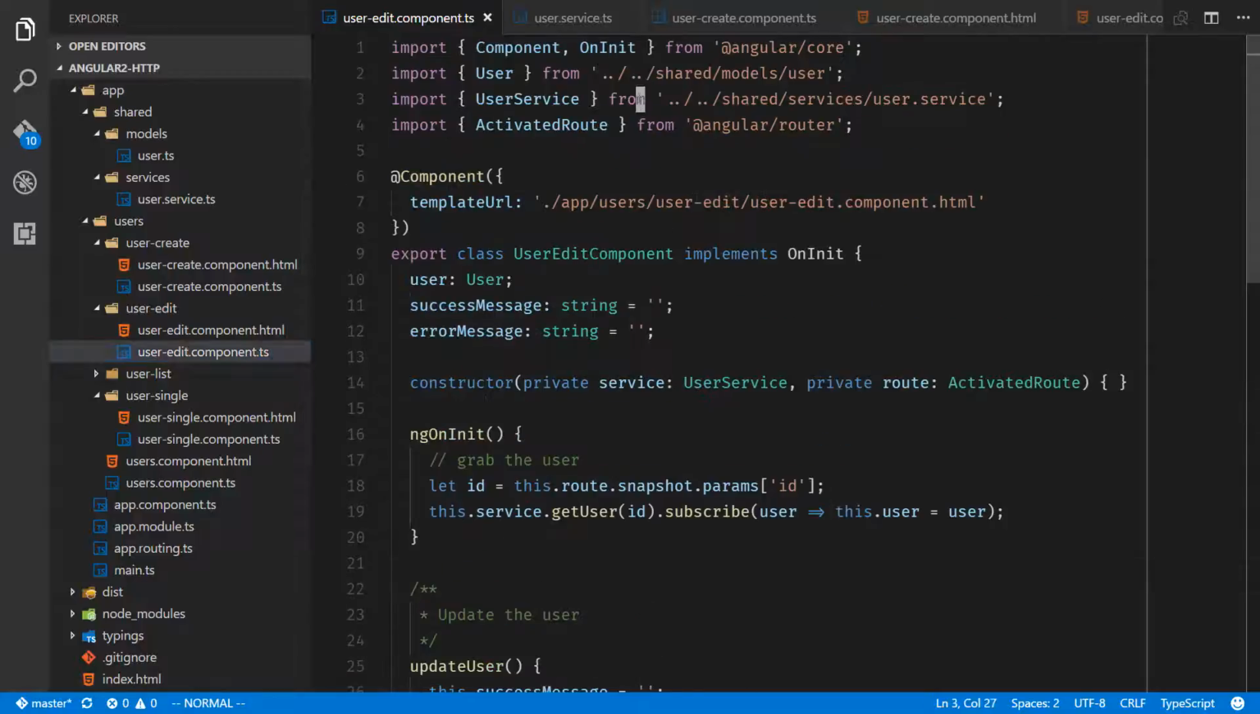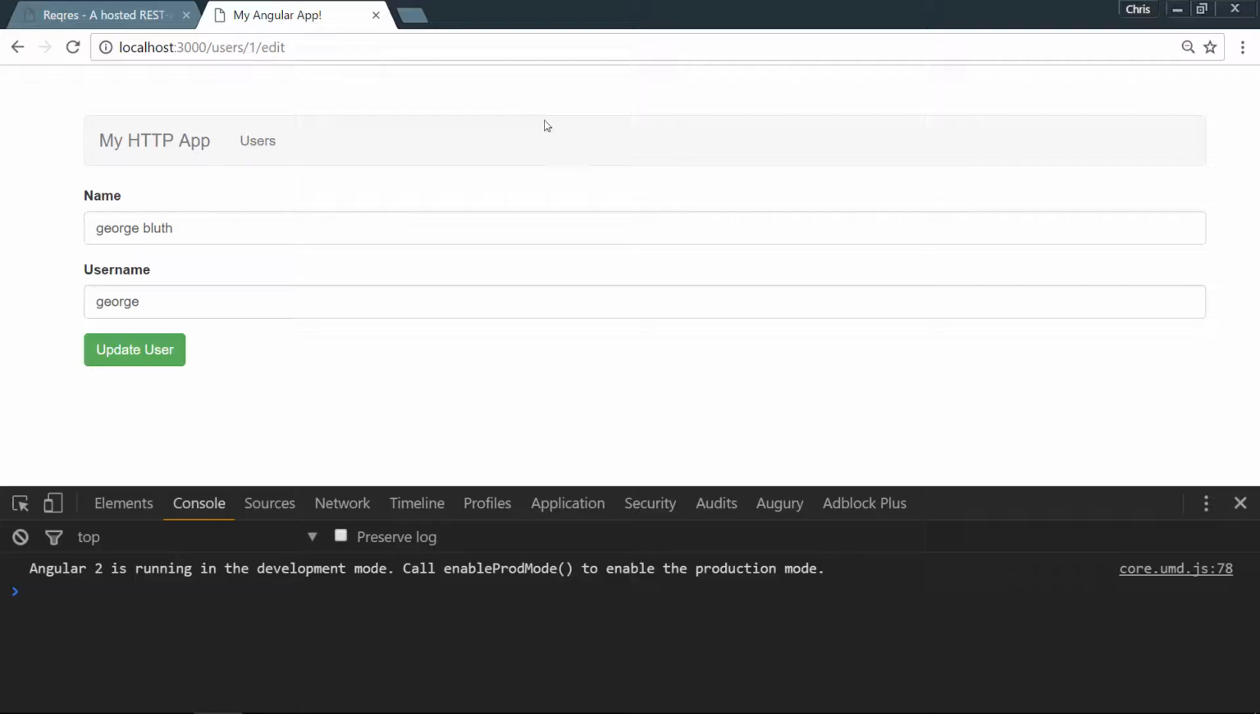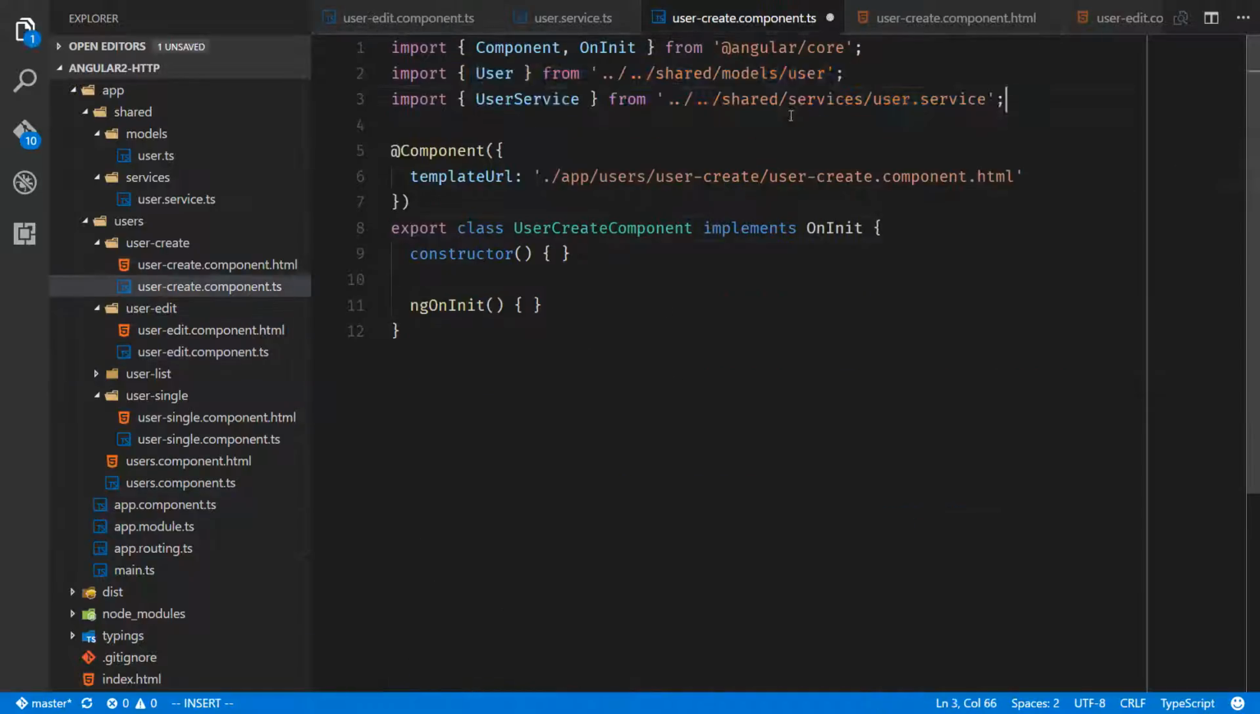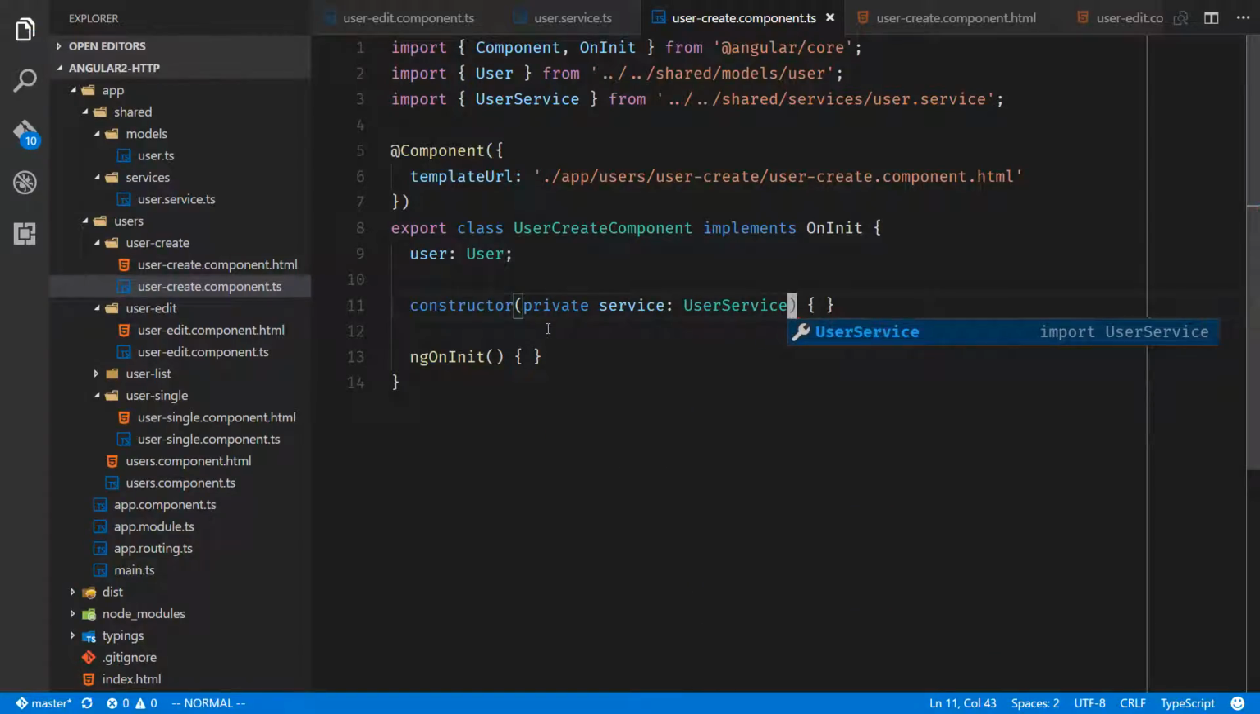We'll just copy these import lines here. We'll need the user and the user service. Our user create component will have a user, which is of the class user. And our constructor will bring in that private service as user service. Ng on init, nothing needs to happen here since we're not going to grab a current user, we're creating a brand new user from scratch. We'll work on this more in just a second.